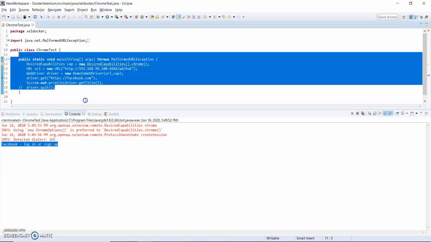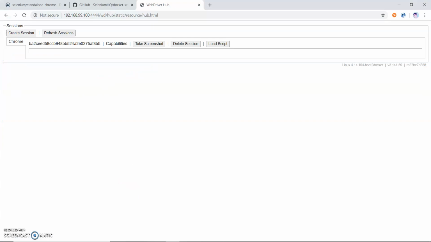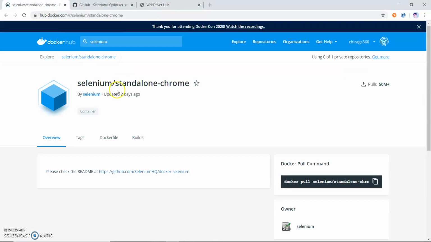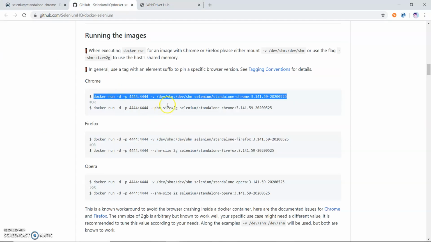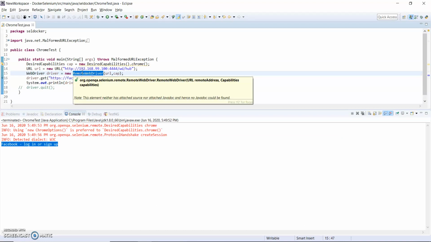So this way we can run our test script in a Selenium standalone Docker container. In further videos I will show how we can run our test scripts through Selenium Grid. Hopefully you understand the steps I have shown here: how we can pull and run Selenium standalone Chrome, and what test script we have to use. We have to use RemoteWebDriver while working with containers using Selenium WebDriver.